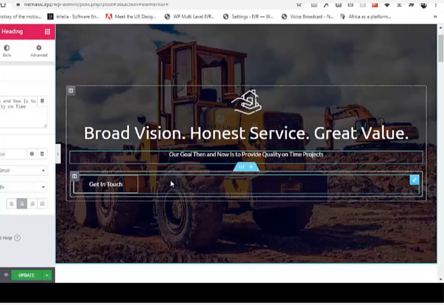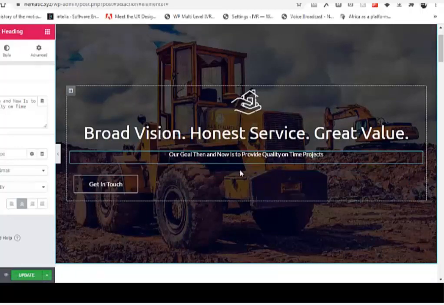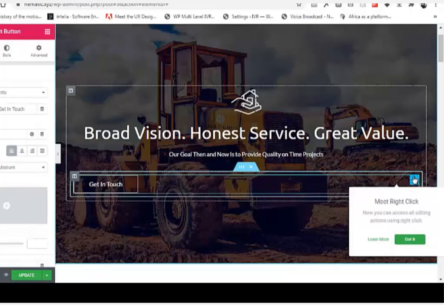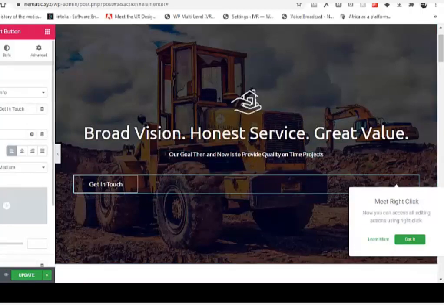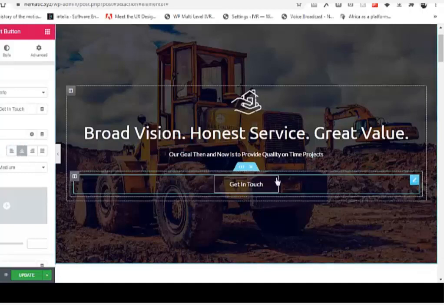Alright, so here we're going to align this button. So we're going to click on pencil icon here which says edit button. So when you click on it, now you can change the alignment here to the center. As you can see, now this is in the center. Okay, so I've showed you how you can edit this.